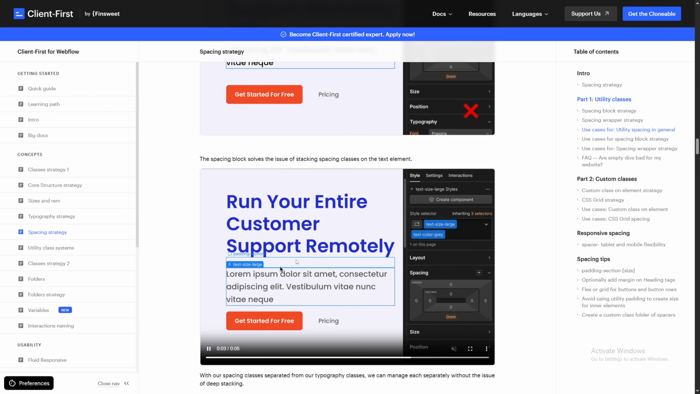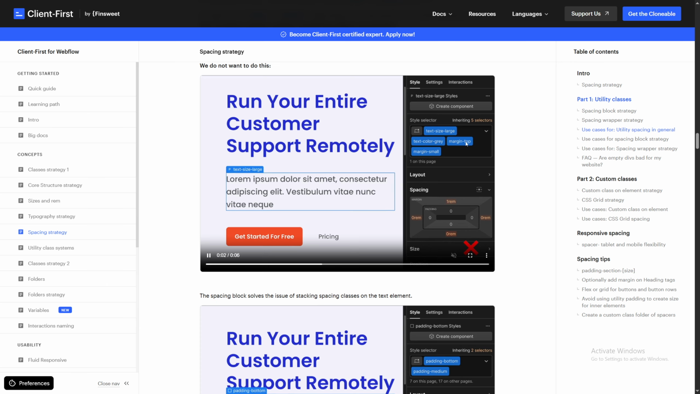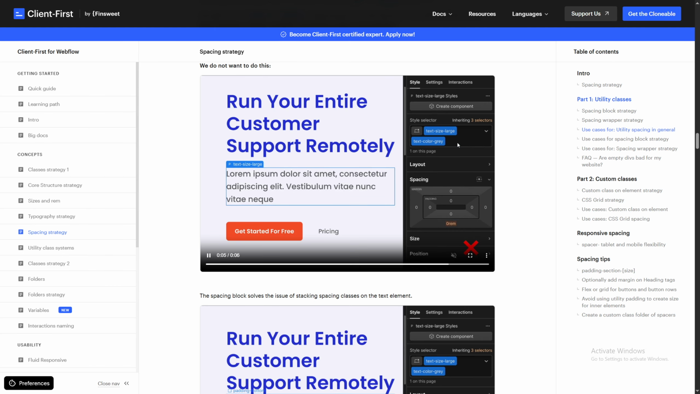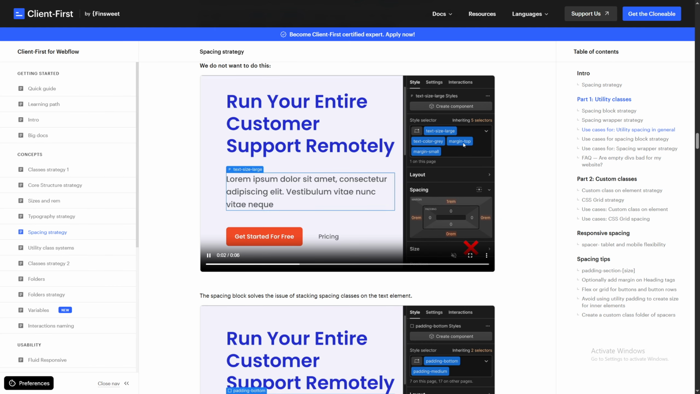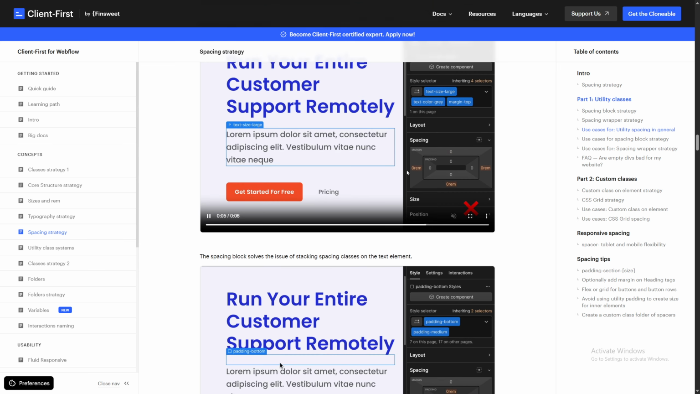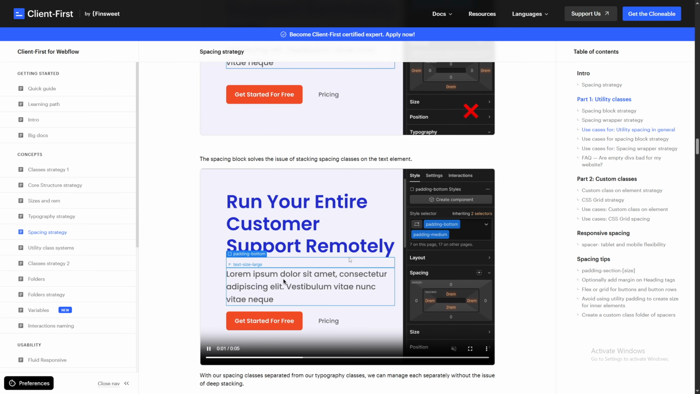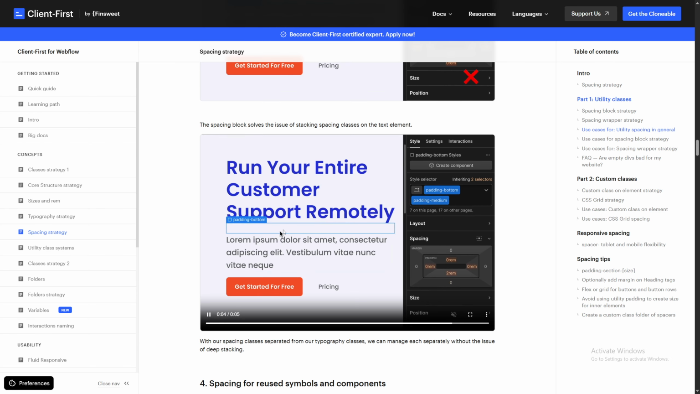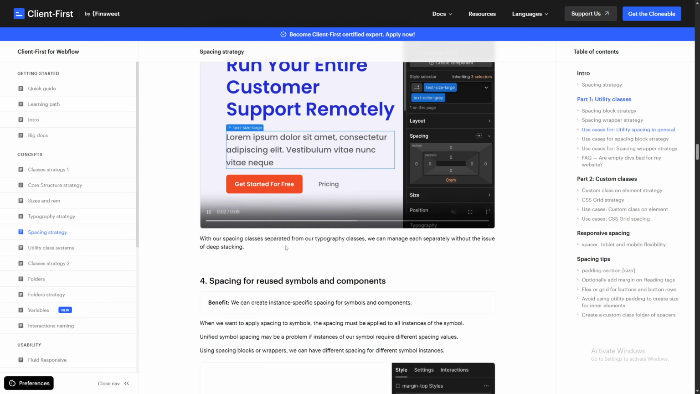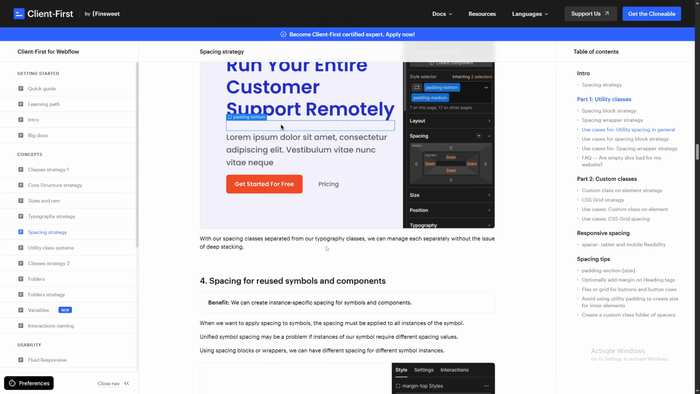The spacing box solves the issue of stacking spacing classes on the text element. Here you can see with this div block, we don't have to use the margin top and margin small by creating this padding bottom class with the padding medium size 2rem, and we create this space without adding 2 more utility classes to the text. With our spacing classes separated from our typography classes, we can manage each separately without the issue of deep stacking.